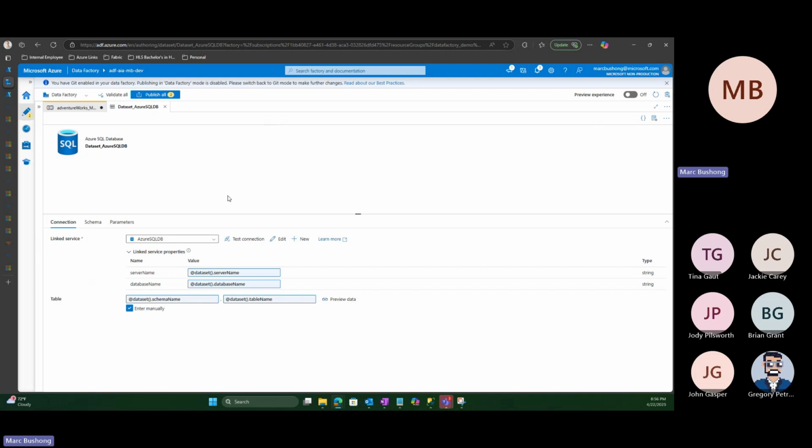So in that example, we have one linked service for all our SQL servers and SQL databases. Well, what do we do for all of our tables? We can't have a dataset for each individual table. We would have thousands of datasets. That would just be crazy. So what do we do? Well, we make a dynamic dataset as well to be able to identify any table inside of our linked service.